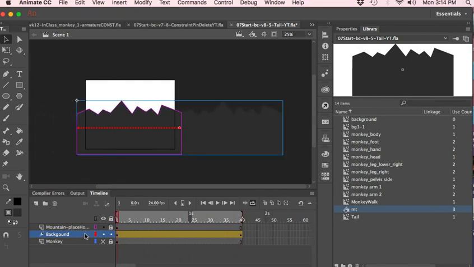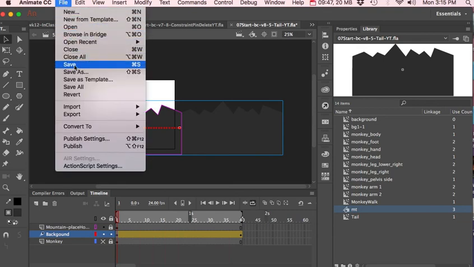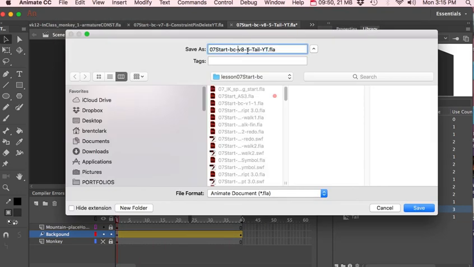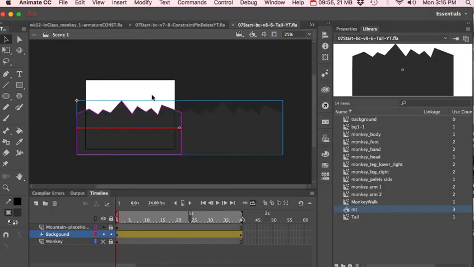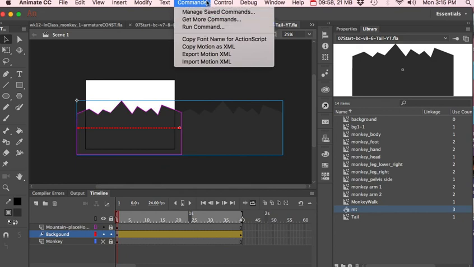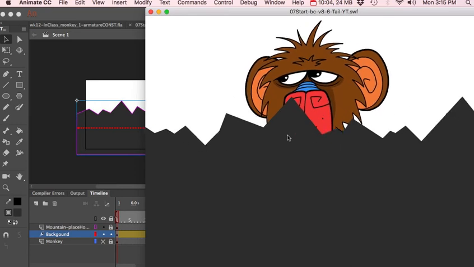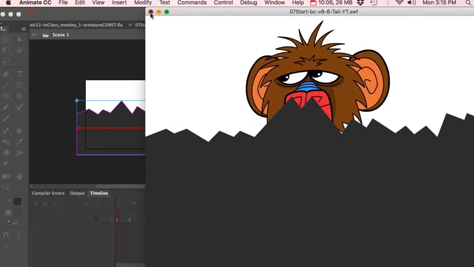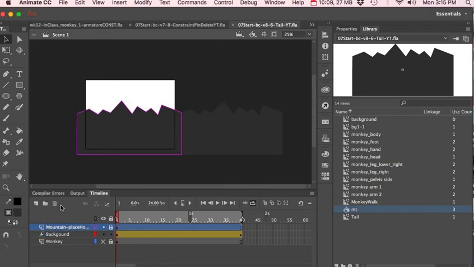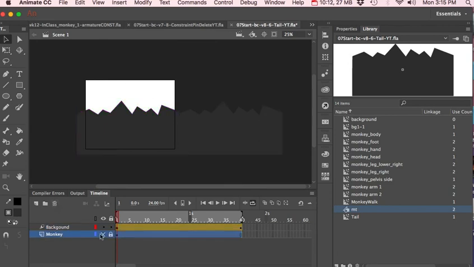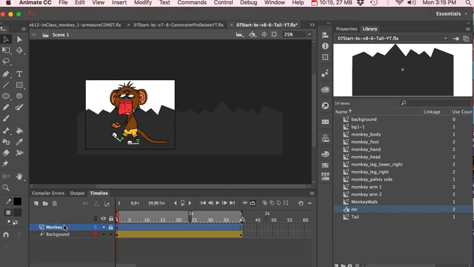Now this won't look good with that placeholder right there. So I'll show you here. Let me save this. If I'll do a save as. Okay, and then I do a command or control test. See that mountain goes in the background. So I want to delete the placeholder, and let's bring that monkey into the front. Now do another test.